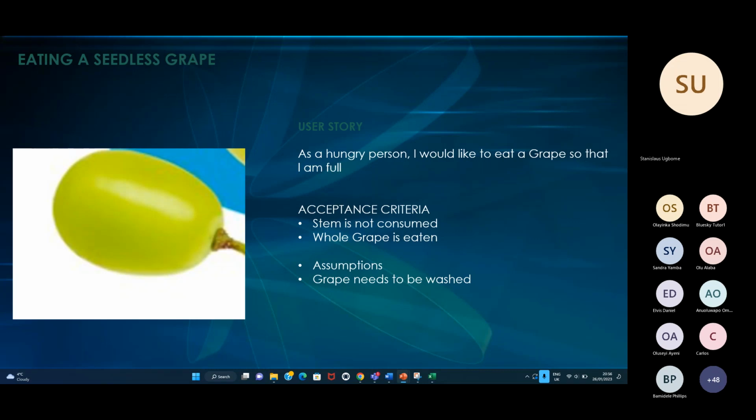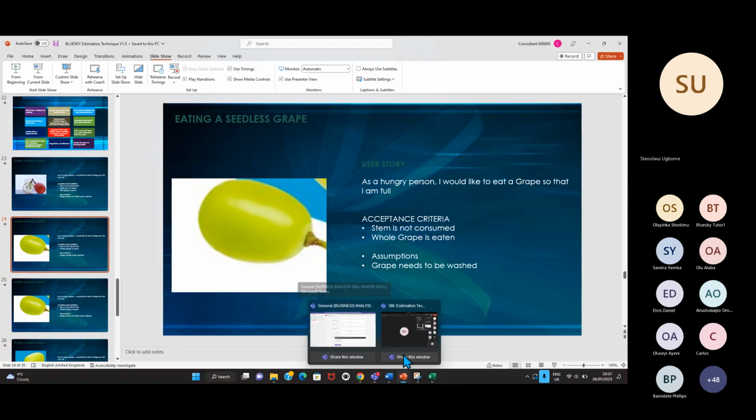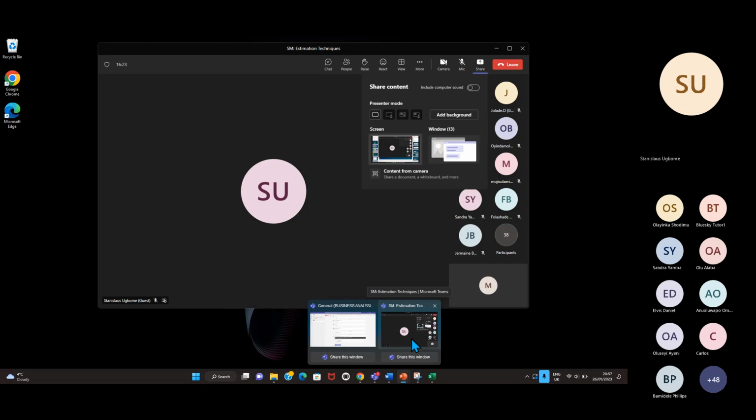So I want everybody to participate now. Give me an answer. How will you estimate this one? Is it 1? Is it 2? Is it 3? Is it 5? Is it 8? Is it 13? Give me an estimation, please. Please type in the chat. Type in the chat. I can't see anything in the chat.